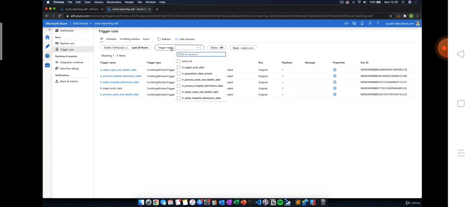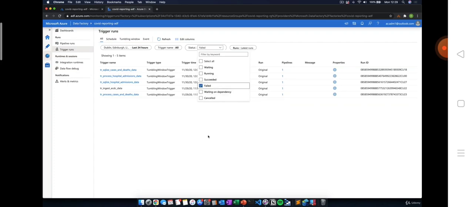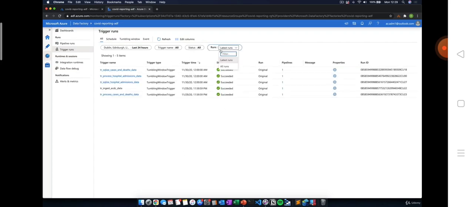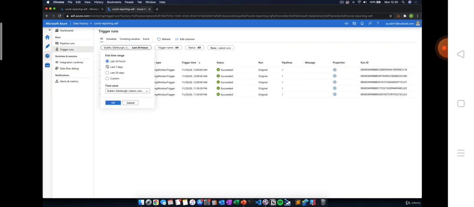And you can filter on the trigger name. If you have many, that'll be really handy. And you can look at the status as well. So if you want to look at all the failed ones in the morning, you would come in and just filter on failed, and you can fix them. The other thing you've got is the latest runs and the all runs. So if you had a failure and then you rerun that one, normally it shows you the latest run by default, but if you want to see the previous runs, then you click on all runs.